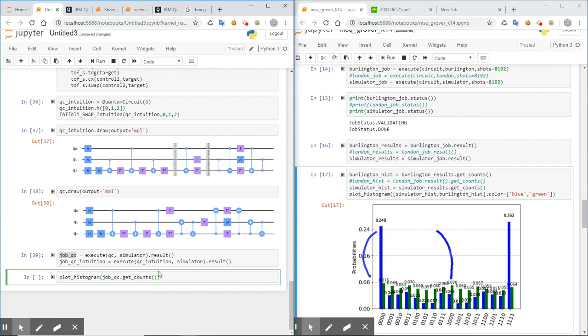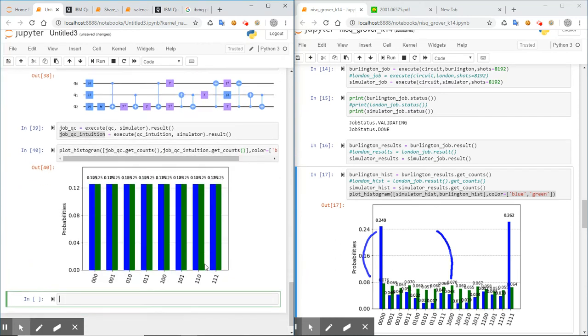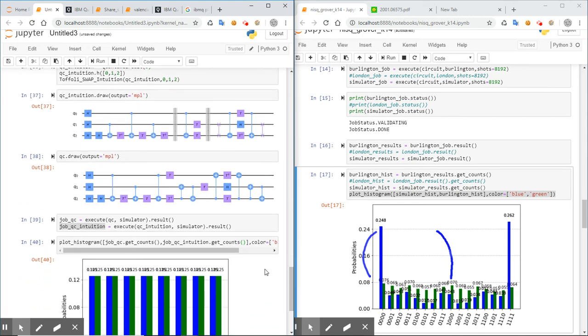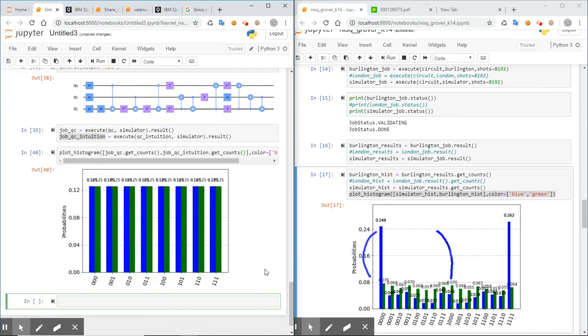That would be nice. Okay, so actually, it's QC counts, QC intuition counts. Let's see what happens. Okay, they both work. Interesting. They both give me the same result. It's a nice way to compare that, though.